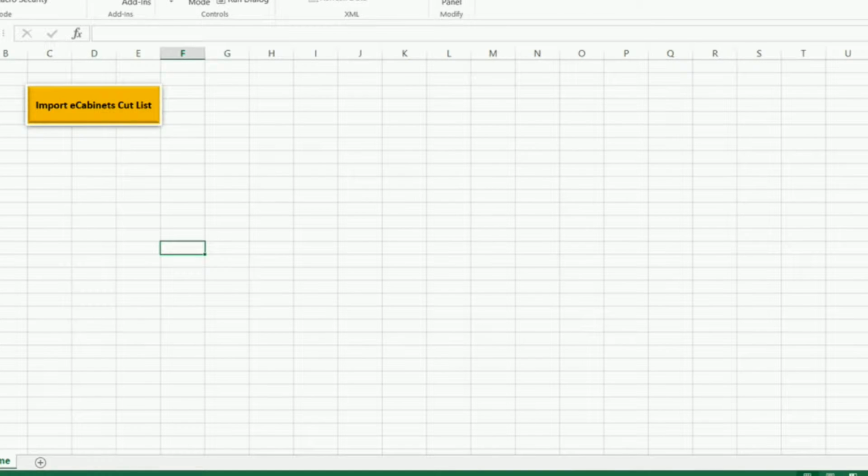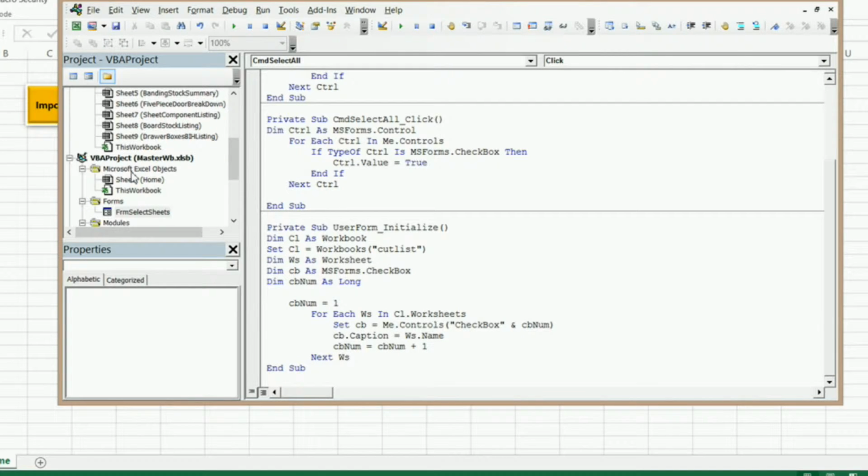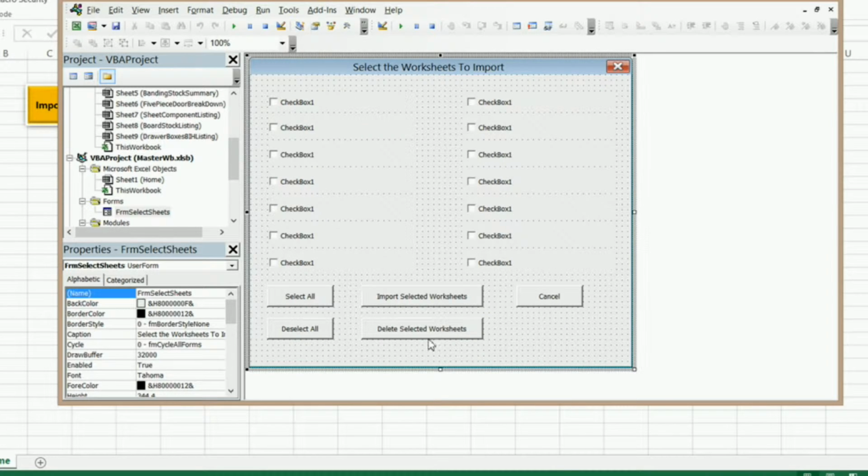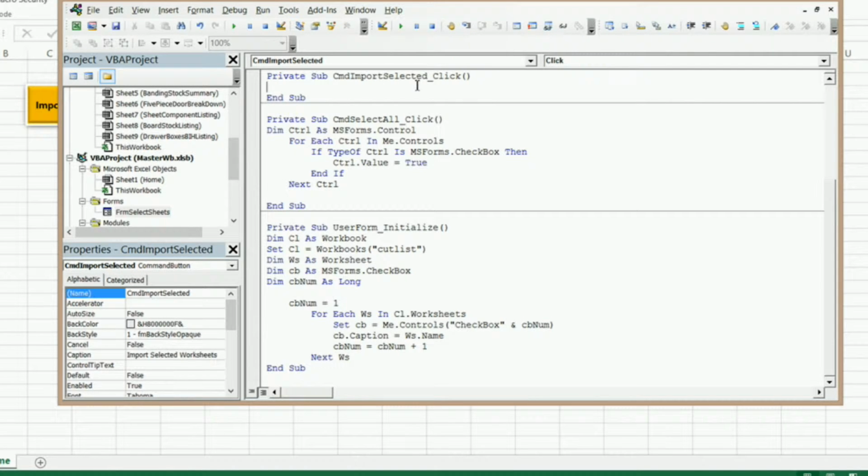I'm going to go into my Visual Basics editor and I want to make sure I'm in my VBA project, that is our master workbook .xlsb there. Under forms here, I'm going to double click on my user form and then I'm going to double click on import selected worksheets button there. So that's going to get our code started. We're in the click event, so I'm going to start out with some variables.